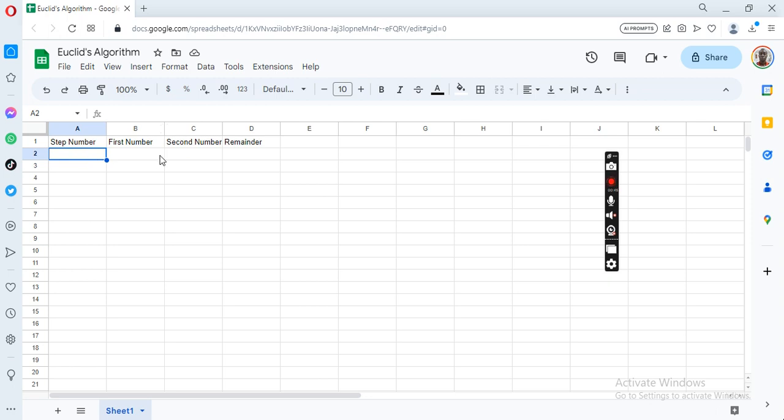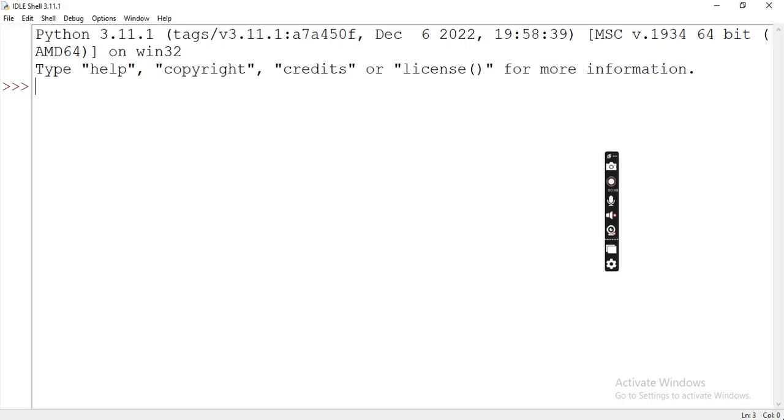So step 1, you have a number. The number is 1,000. Second number is 625. Third, to find the remainder, we'll go to Python and we'll say 1,000 modulus 625.